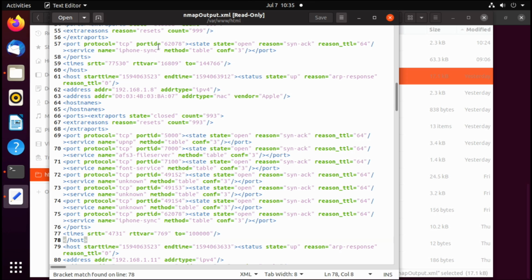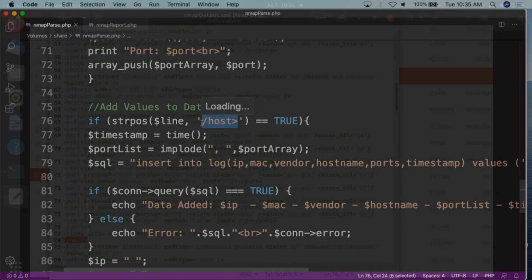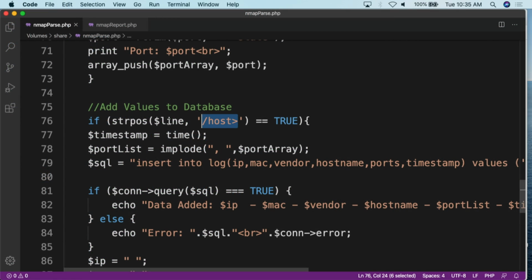So what I'm saying is read through this file, and when you see /host, you know you're at the end of a particular host, and so now you can dump all of that information into the MySQL database table as a single record at one time. So that's what's going on here. Basically, if string position, if /host with a little arrow thing is there, it equals true. Then timestamp is going to equal time. What I'm simply doing here is, again, I just want a timestamp. I'm using the time function from PHP, assigning that value to timestamp.